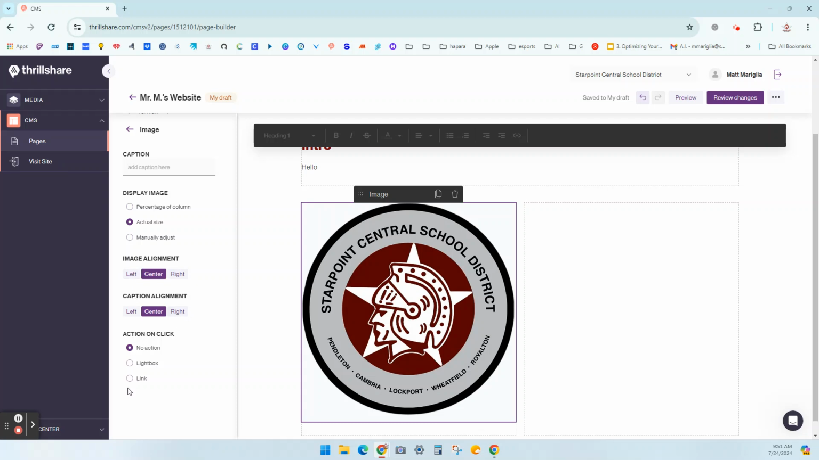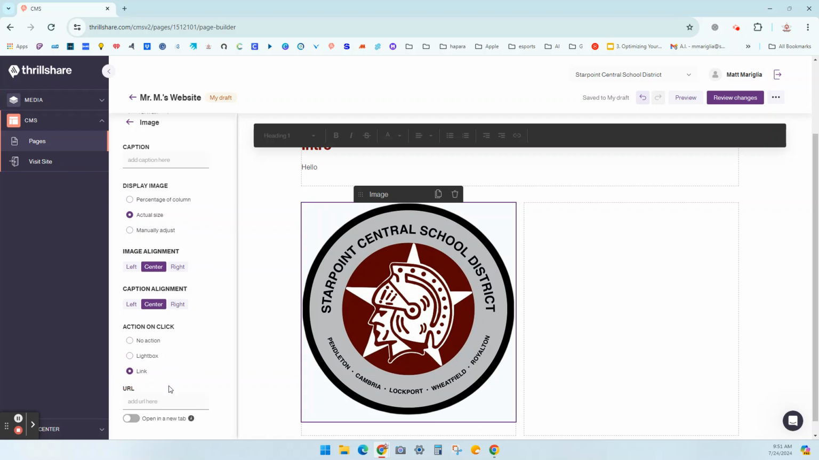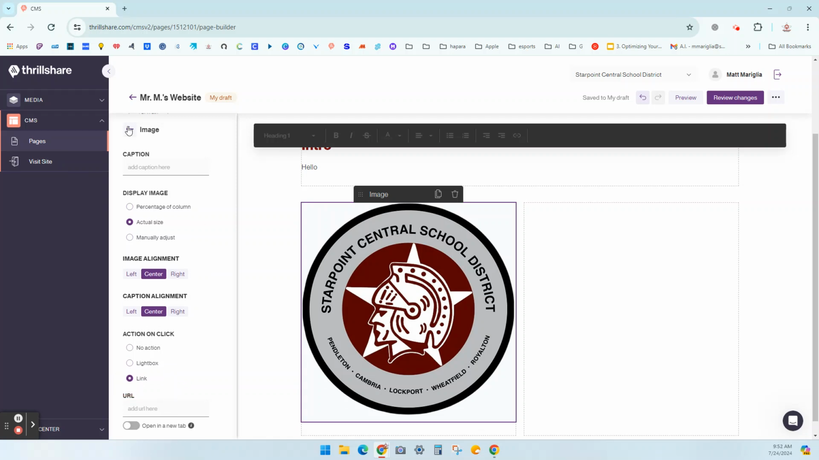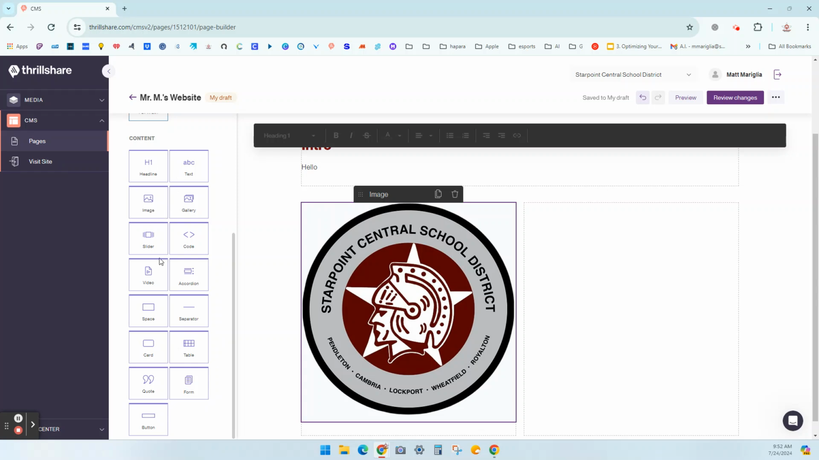And then I have some choices of some actions. I can have no action. I can have a light box where the image pops up, or I can actually add a link to my image to make it clickable. So most of your content blocks will have something over here on the side as you drop. Same thing as a gallery.